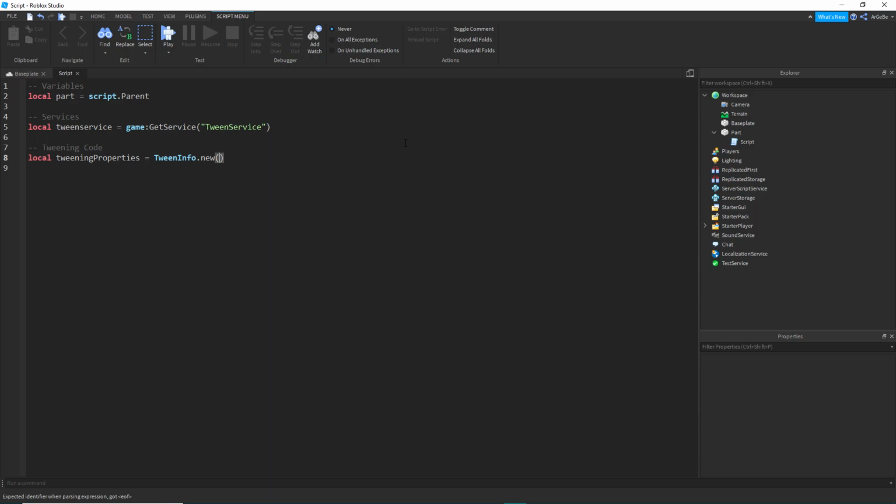so basically we need a few arguments in this. In between the parentheses, we have our first argument, which is how long we want our animation to run for. So I'm going to put 10 seconds. Put a comma. As you can see, it pops up here. So we've got number time, Enum.EasingStyle, EasingDirection, how many times you want it to repeat, if you want it to repeat, and the delay in between the repeats.